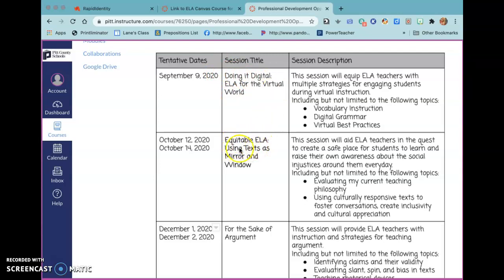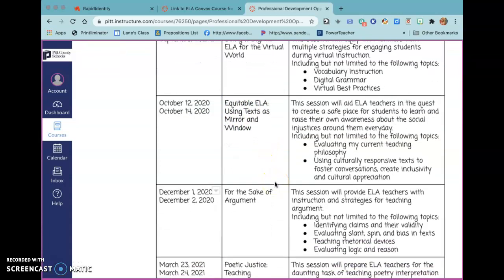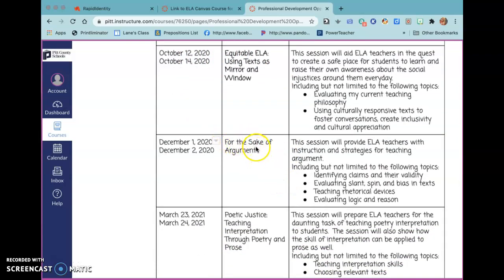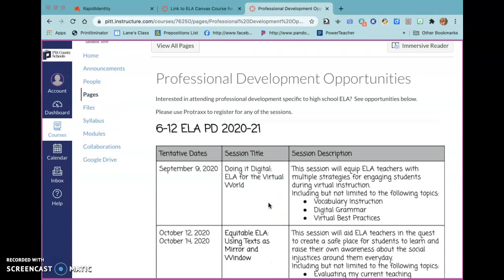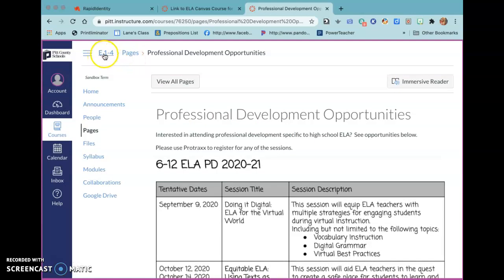We have a couple more: equitable ELA, using text as a mirror and a window. So many teachers asked for help in how to make our ELA courses more equitable. You have 2 dates here for that. We also have one about argument for the sake of argument, and then the last, interpreting poetry and prose, mainly focusing on poetry, but we will have some prose in there as well. So all of these professional development opportunities will be in ProTracks. If you're interested in any of them, you can sign up for those there.